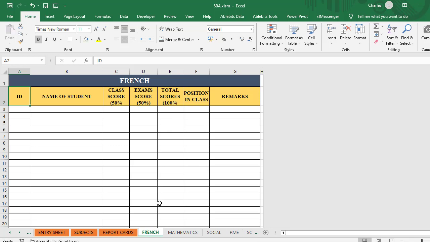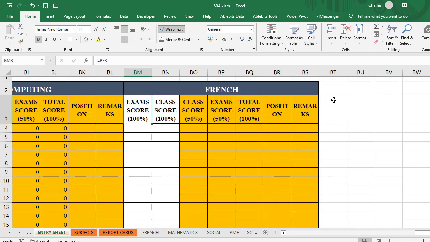Let me save it. Ideally, you have to be saving your work intermittently, so that in case you have a power outage and your battery is low, you can get all that you have done recovered. So Control plus S, and then you keep moving on. All right, let's come back to the entry sheet. Very good.